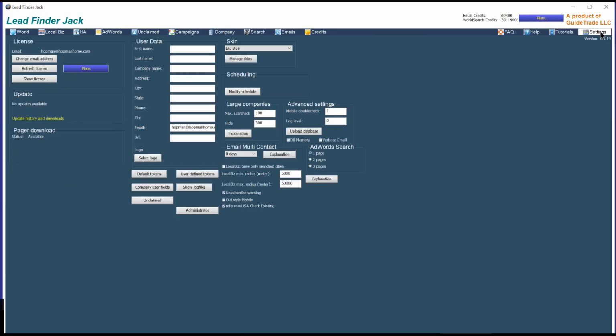So if you now go to settings, there's a setting where you can say AdWords search only on the first page, but I want to also collect the businesses who are on the first and the second page. So that's a new setting. There are small updates like this which make Lead Finder Jack just the best lead finder tool on the market. You guys get it? So there's a setting in settings.